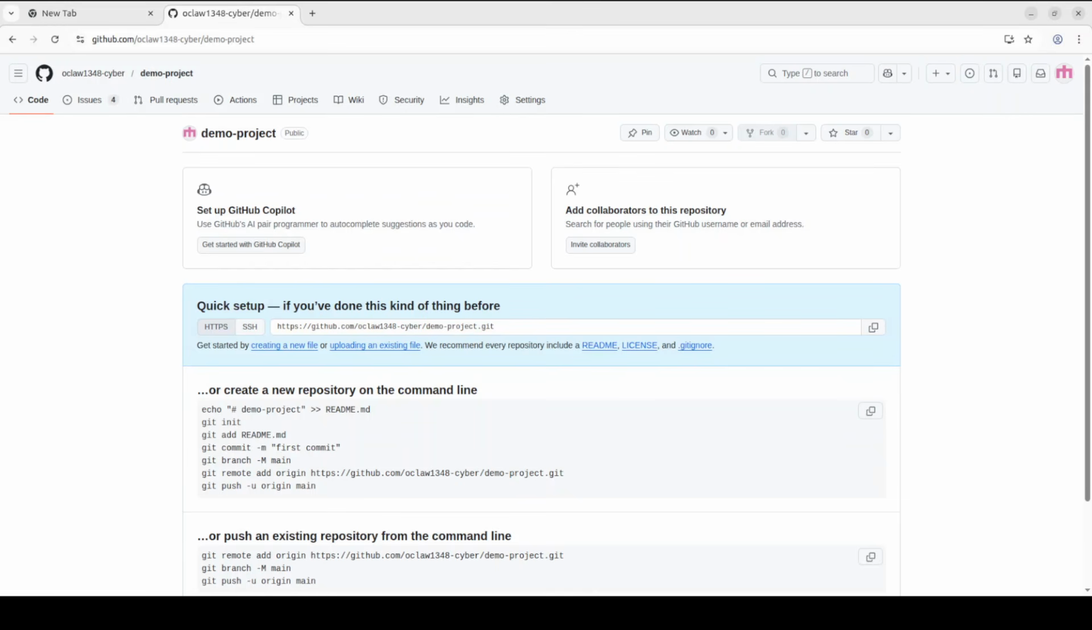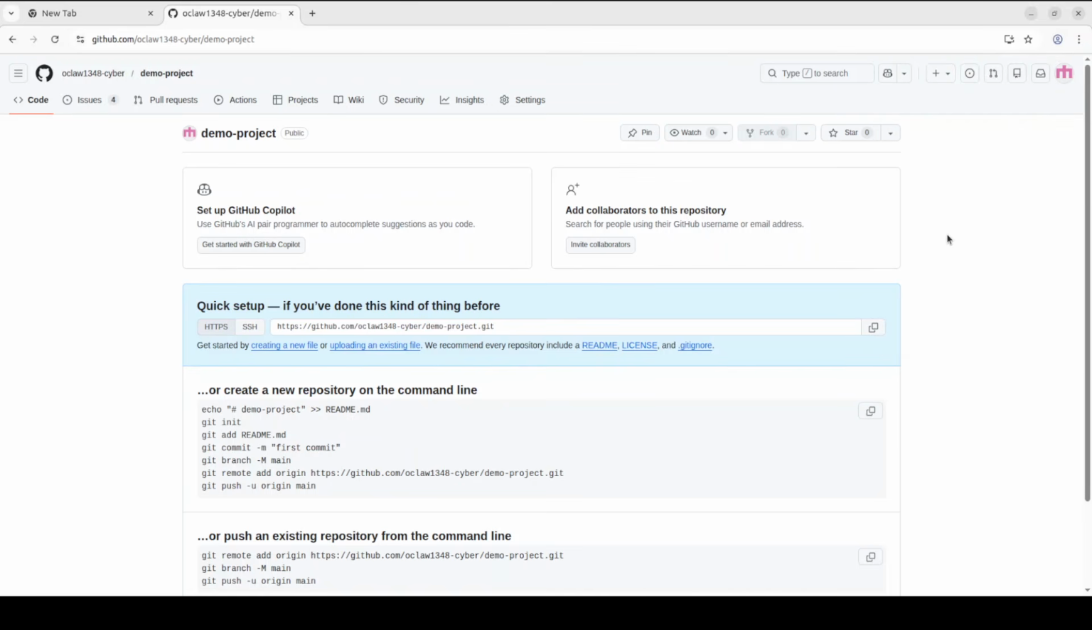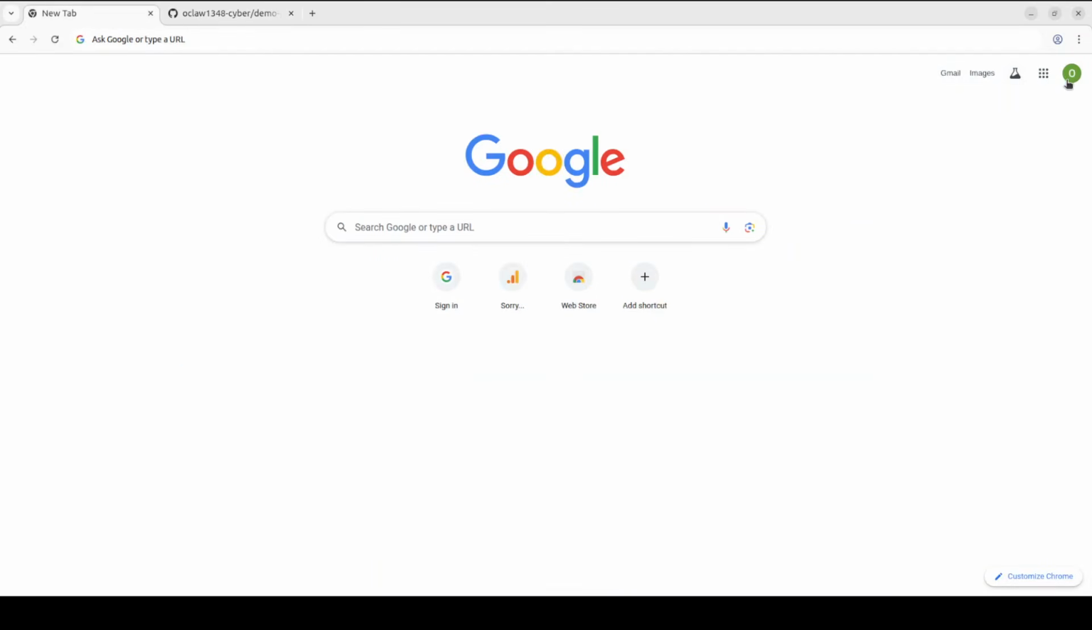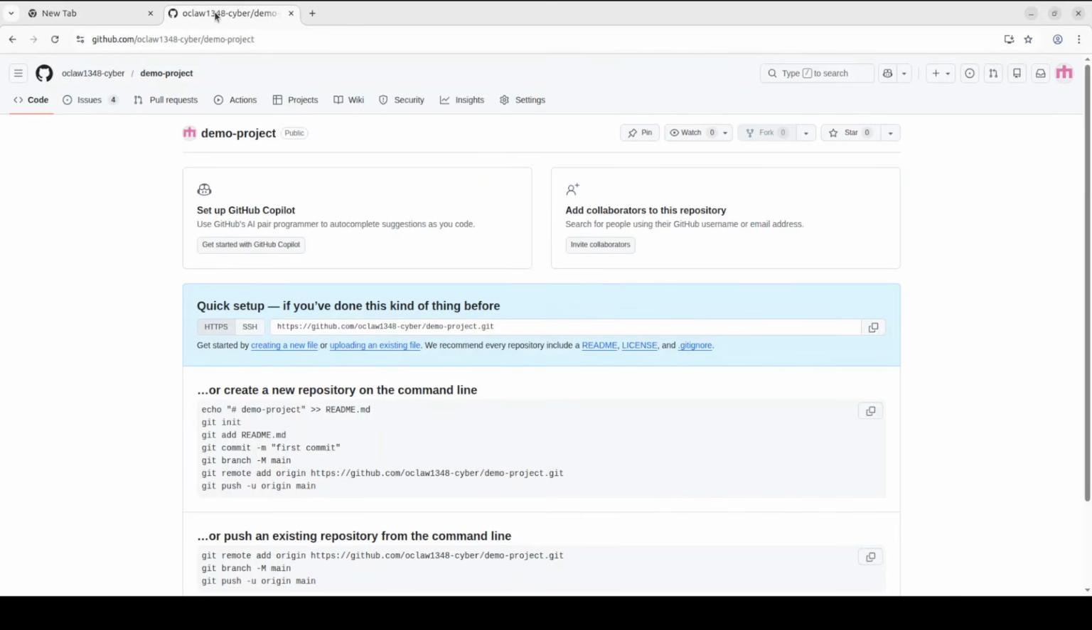Before that, make sure that Chrome is installed and you are logged in with your Google account. I just have created a very dummy account, this OpenClaw something, where I am already logged into this account. This is my Google account. You see that, just OClaw something, and I'm logged into my GitHub repo just as a demo project, but I'll get back to that later.